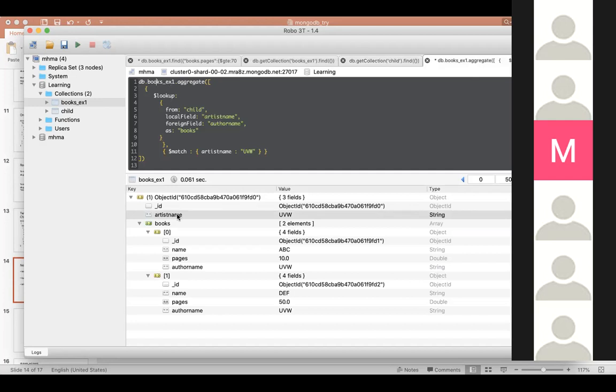Okay, I see. So it's going to find author UVW and then find its information in child. Correct. So if we remove the artist name condition of UVW, this will match on everything then. On everything, so you'll find all the authors and all their books. That's like saying for every member, bring me back their payments. Exactly. Okay, I see.